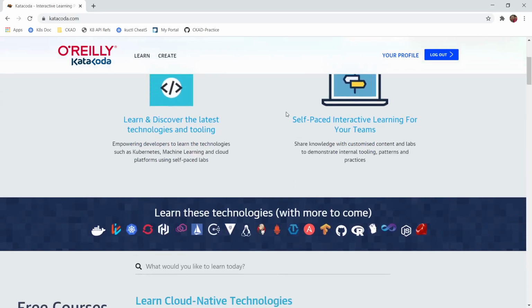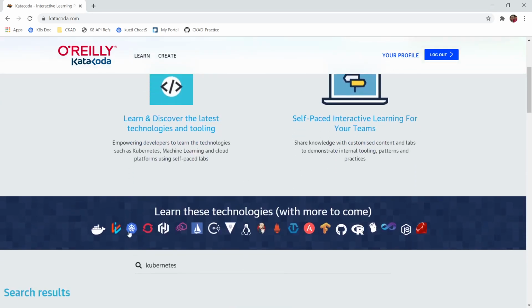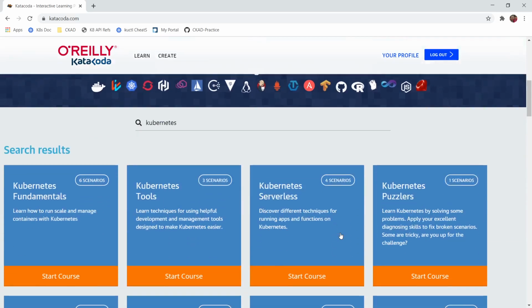Now, what I want to do is play with, let's say, Kubernetes. So I'll go and search for Kubernetes. You can see there are various different platforms you can play with. Kubernetes is one such, right? You have Docker, you have TensorFlow, you have Visual Studio Code, you have Linux. So you can practice anything you like. This is an ideal place to start with, right?